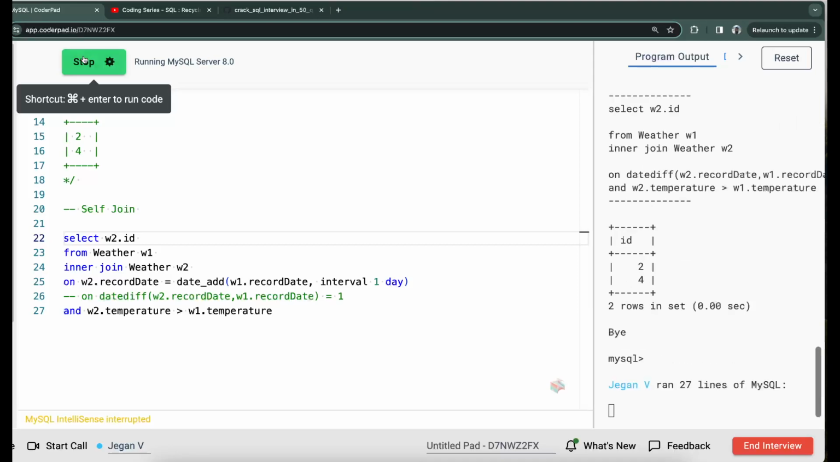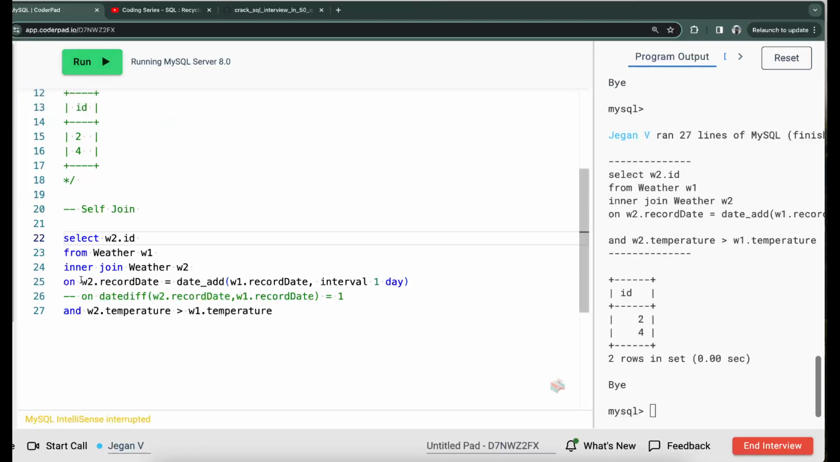The only key thing is we have to know which record should be the primary and which record should be the previous day, the secondary one, so that you can know which ID you have to use in the select statement. So this is a basic one.